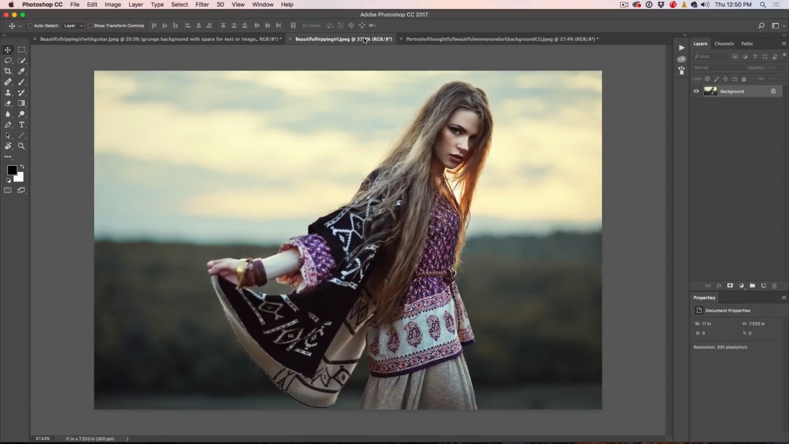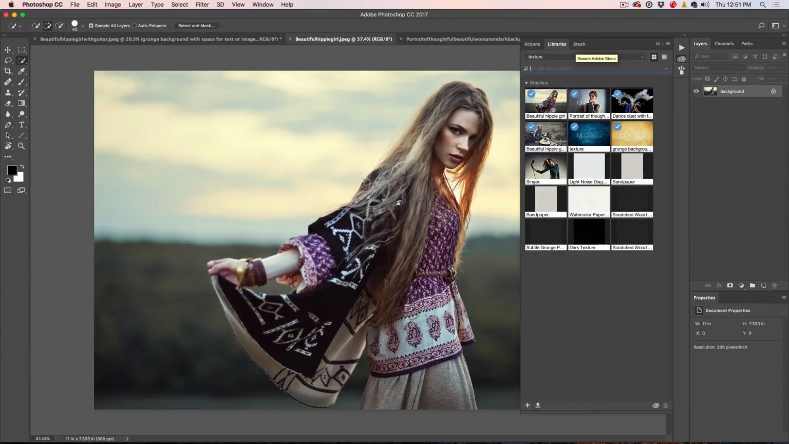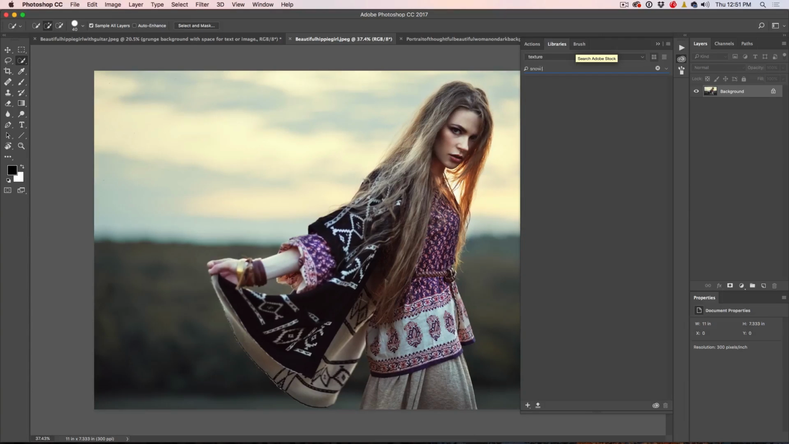Let's take this picture for example. Now I could play around with the same texture if I want. You can use these textures over and over again in different photos. Well, why don't we find our own texture? So what I'm going to do here is just open this up, and let's type in snow texture.